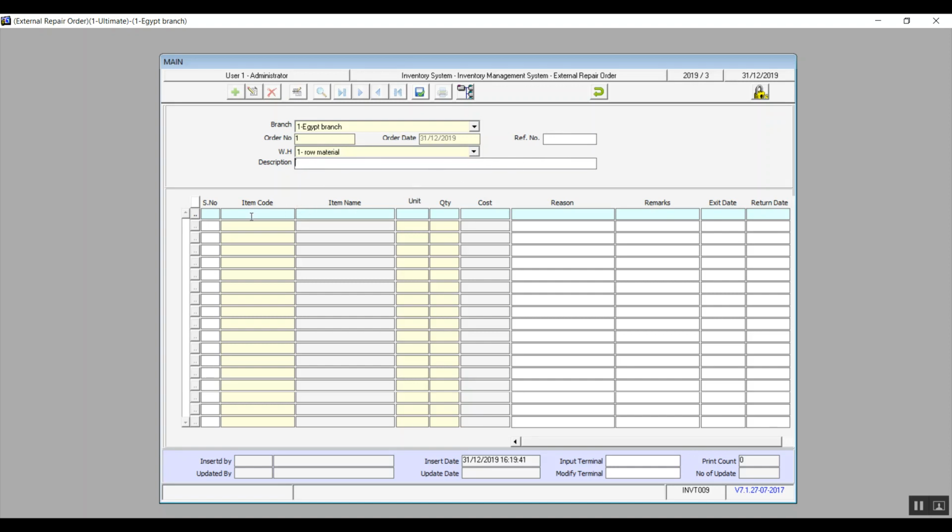Then we will record the data, of course, for the items that were taken out for repair in the exact quantities, and also we need to mention the reason we're repairing them, all in the table. We also specify the exit date, return date, and the cost. That's everything for this screen. Moving on to the next one.